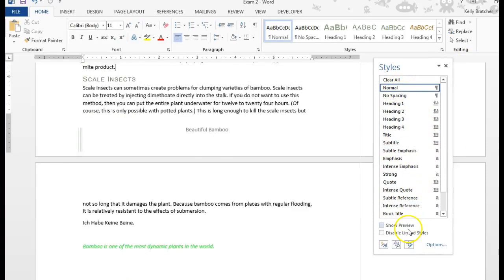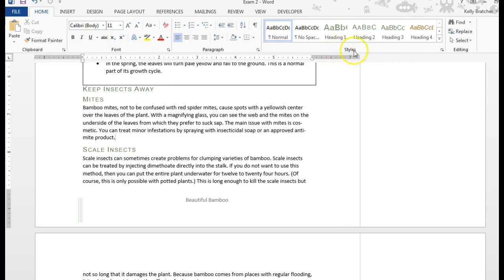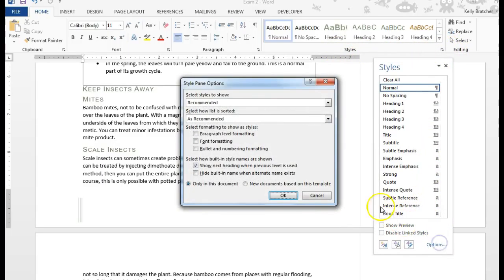You have control over which styles will show up. If you don't want to see every single style, you can control that. To do this, you're going to go to the Home tab, Styles group, the dialog box launcher, and down here we're going to click on Options.